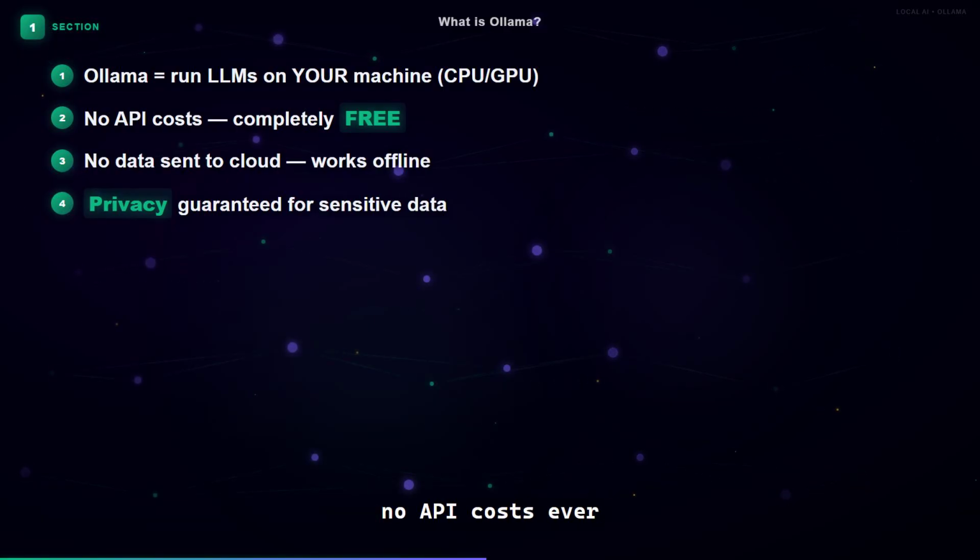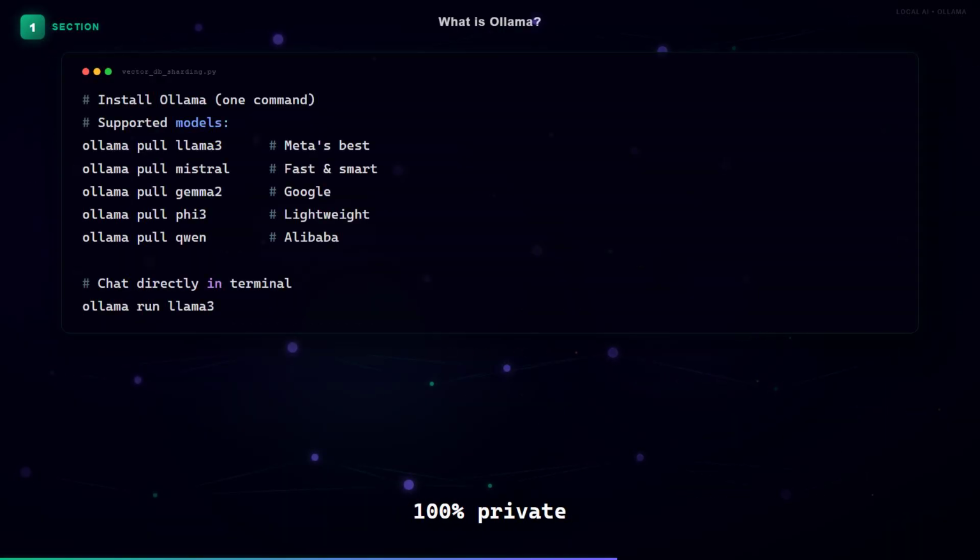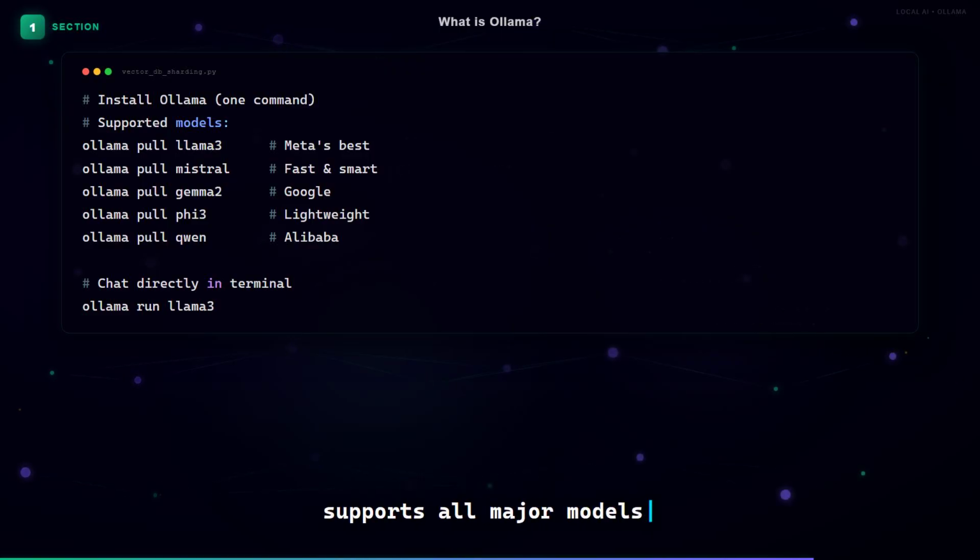Unlike ChatGPT or Claude, where your data goes to the cloud, Ollama keeps everything local. No API costs, ever. Works completely offline. And it's 100% private. This is the future of AI for developers.